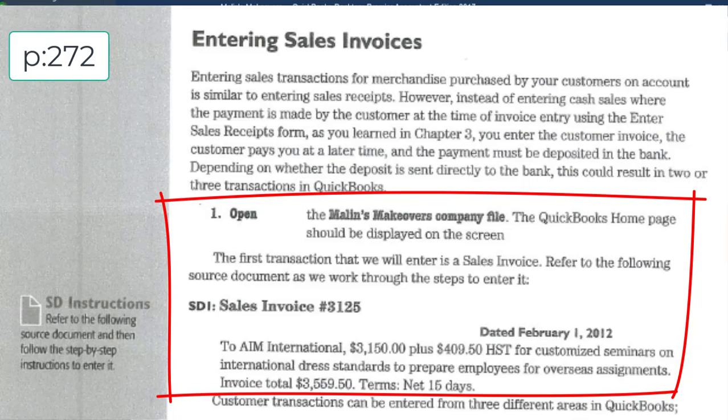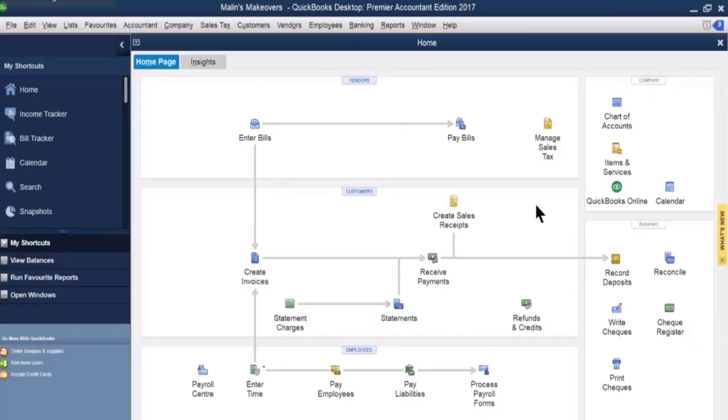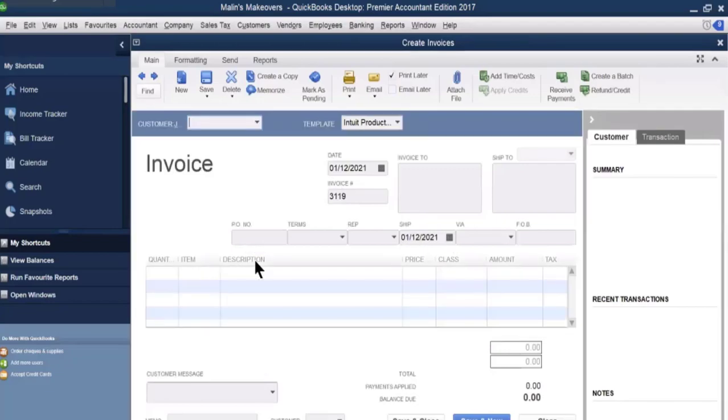Okay. Please tell us which page you are on. Page 272. It's in the middle, SD1 sales invoice. This is the invoice you are going to input in the system now. Matilda, everybody is listening, right? When you are inputting this sales invoice, you have to go under customers, create invoice. Click on create invoice. Everybody do it with me, then it's easier for you.